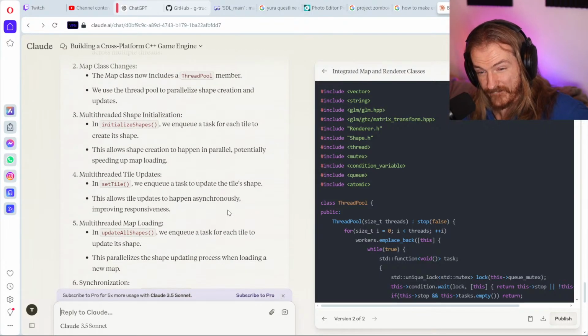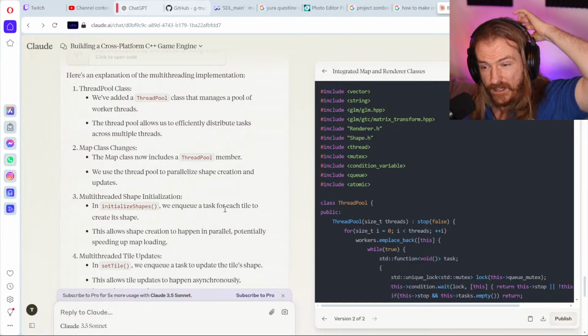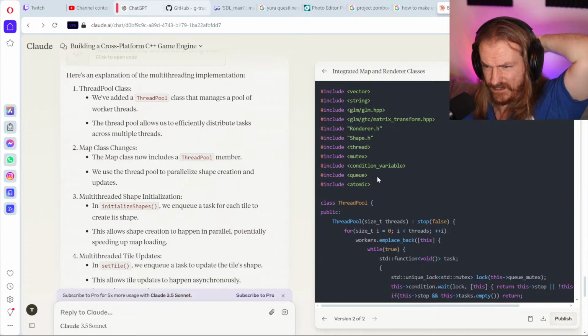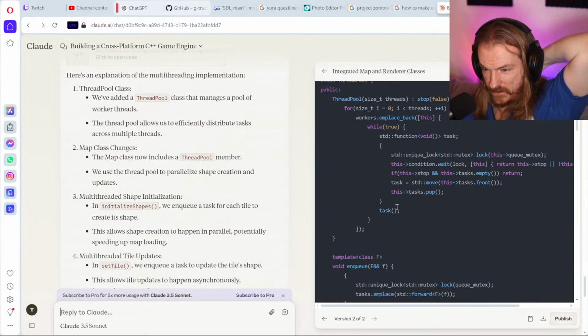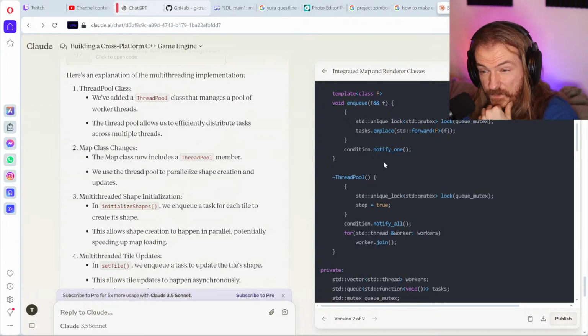Right. Okay. So, the map class now includes a thread pool, which is a member class now, apparently. Is it? Integrated map and renderer classes. Okay, so this is templated as well. Okay. We NQ. Unique lock. What is that? Unique lock mutex. What does that mean? Okay. Interesting.